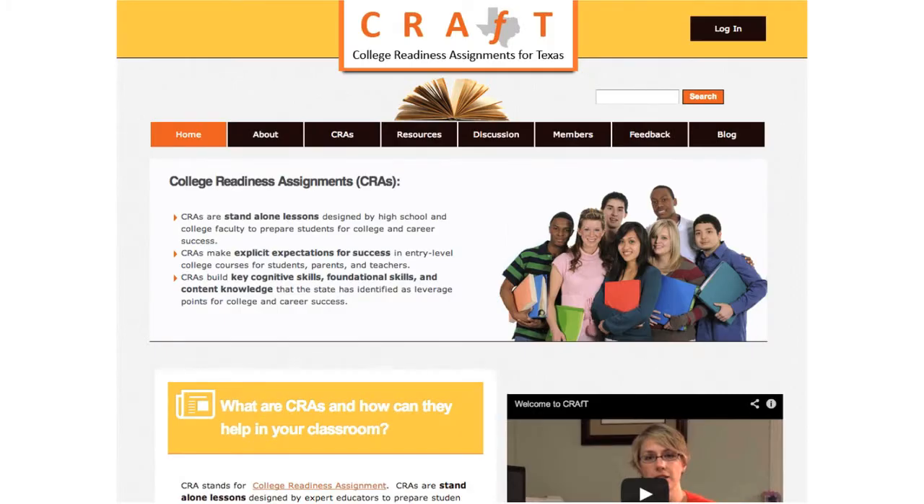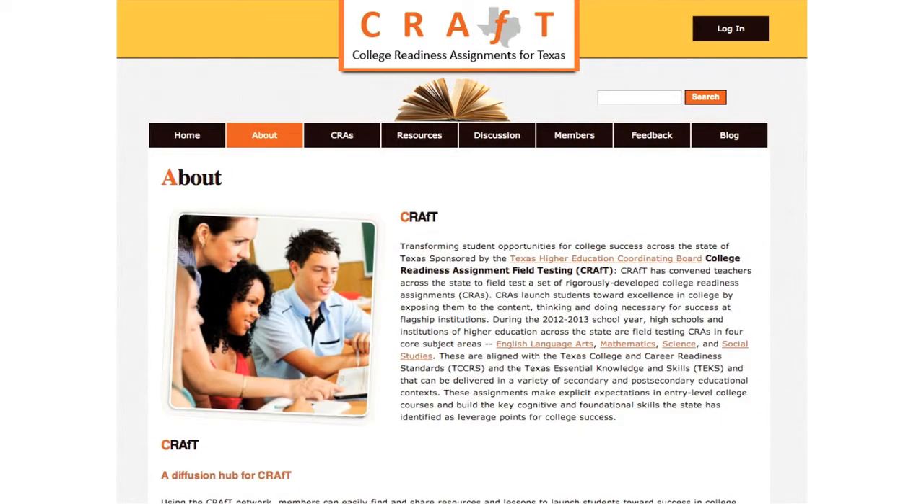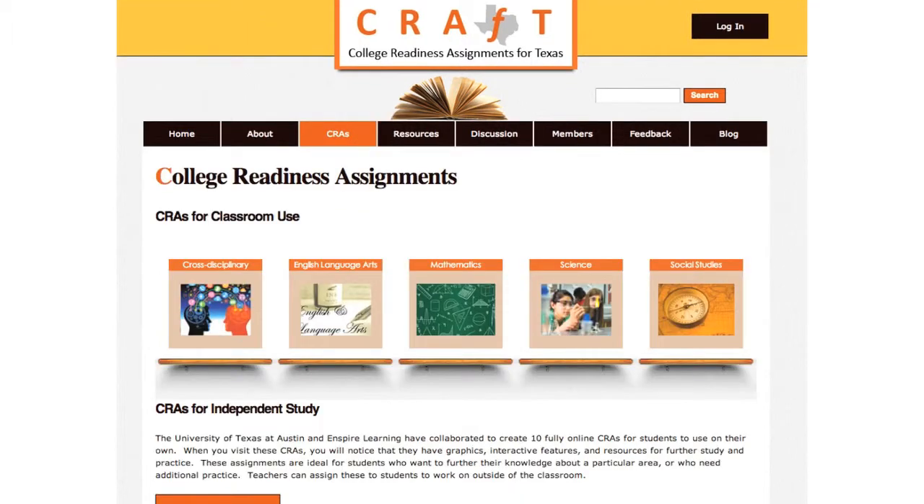If you click the About tab in the main menu, you will find additional information about the CRAFT project, as well as the development and testing of the CRAs. If you click the CRAs tab in the main menu, you will find the college readiness assignments, which are the heart of the CRAFT project. There are two types of CRAs available from this page: CRAs for classroom use and CRAs for independent study. Let's look at the CRAs for classroom use first.